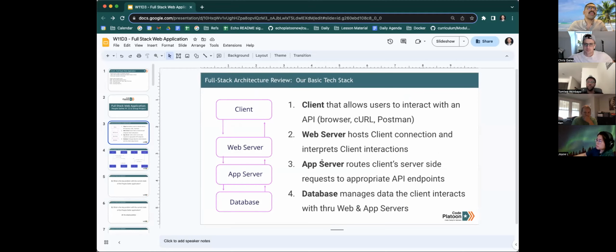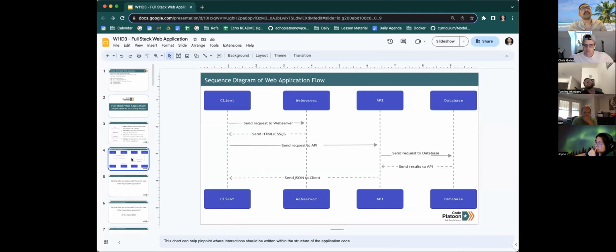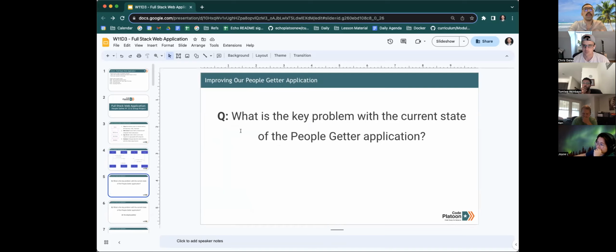These are the 4 components that make up our basic tech stack: client, web server, app server, and database. And the basic flow is this. You have a request that travels from the client to the web server, which is then interpreted and sent to the proper API, which then affects the data inside the database. And on return, the database data is sent back to the API, which sends it back to the client as JSON. Can anyone tell me, what is the key problem with the current state of the PeopleGetter application that you all built yesterday?